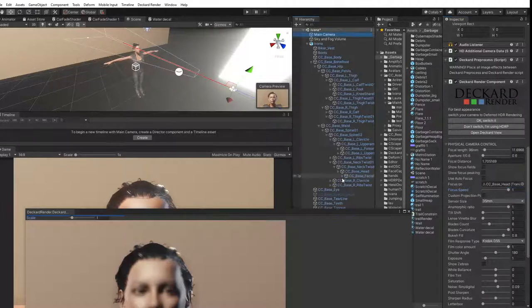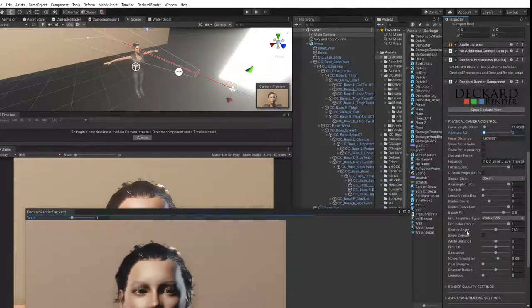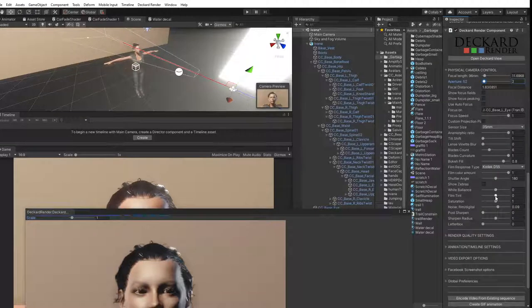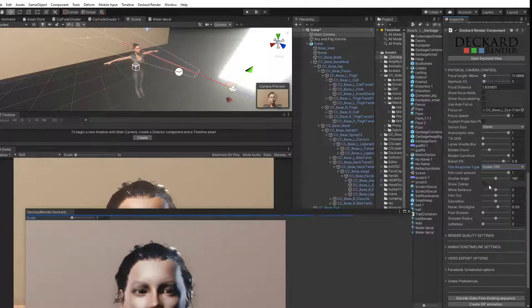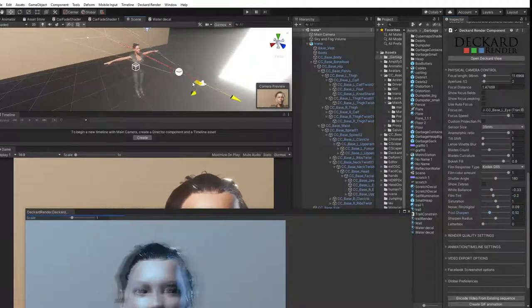I'll set here also to, maybe it's facial, or maybe it's better to set to an eye. Okay, yeah. So right now it focuses on this one. And then I will set some better white balance. Zoom tint, yeah, something like that. It's still not perfect.